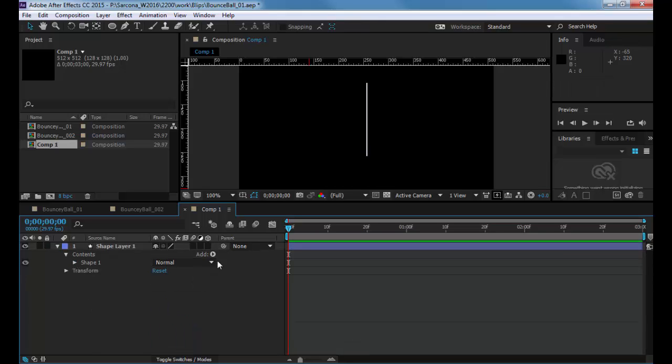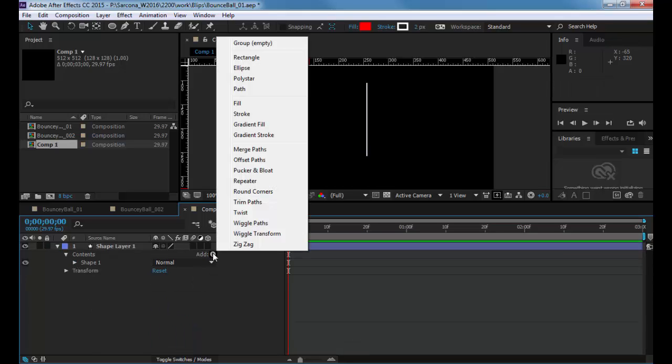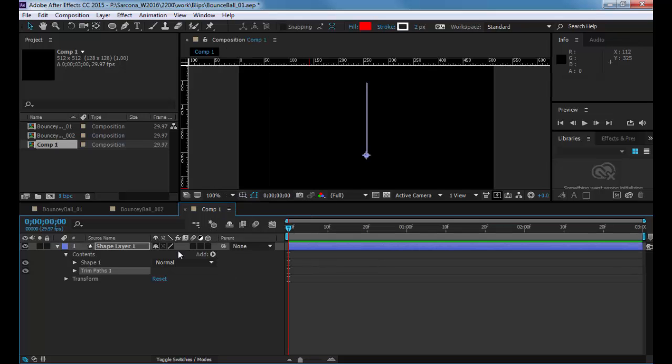But there is this little arrow here. See where it says Add? And these are other things we can do to shape layers, okay? So think of a shape layer as something from Illustrator where we can do other effects on top of it to get other stuff to happen. So the one I want to use is Trim Paths, okay?